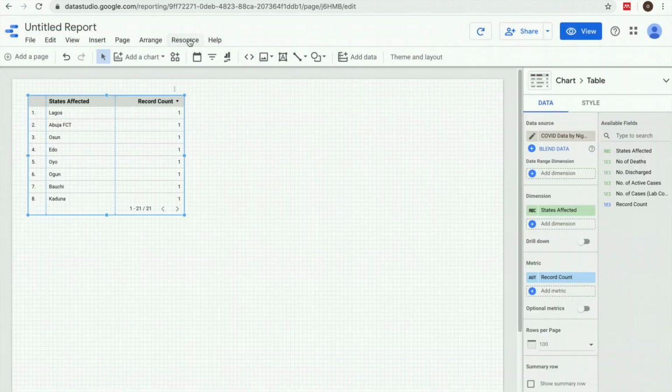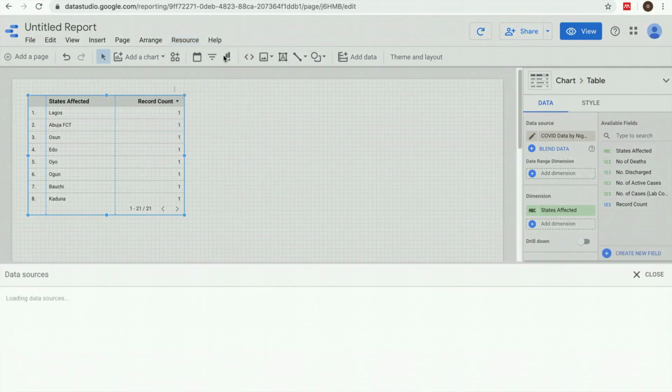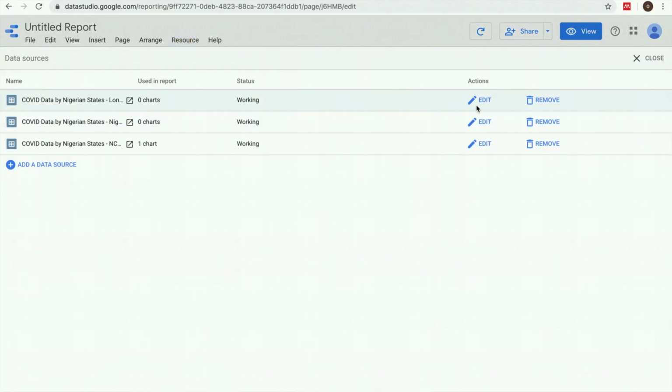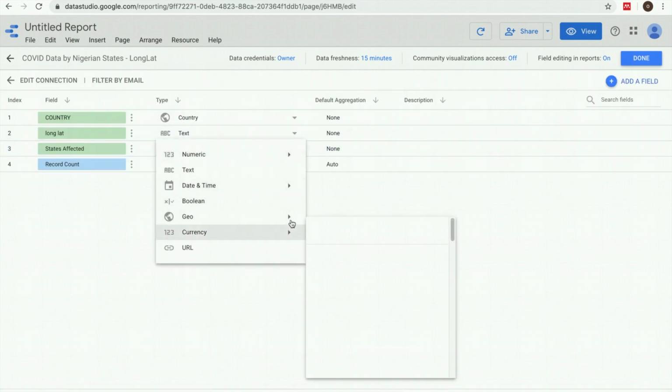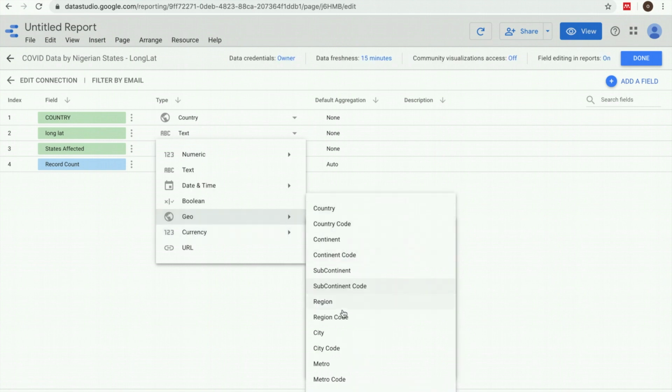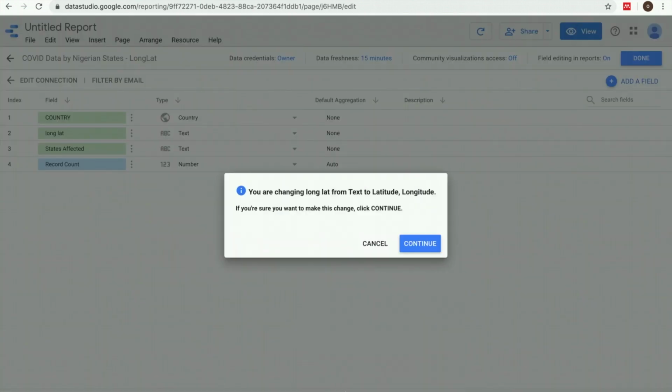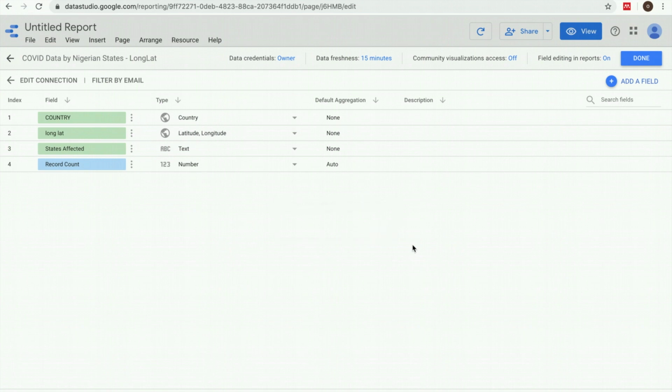So that's it. Now I'm going to manage added data source to make sure that the columns are of the right data type for each column across the tables. So first I'm changing longitude latitude to longitude latitude. Next I'll be changing states affected to city.